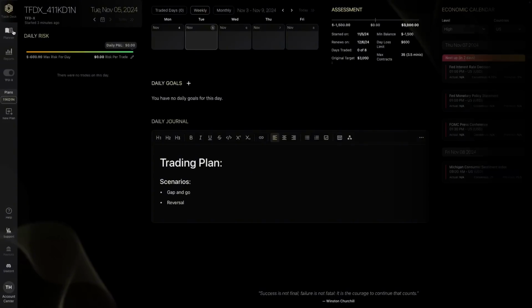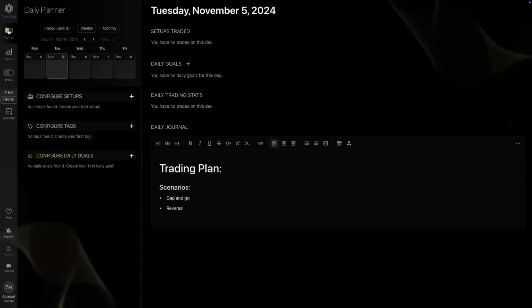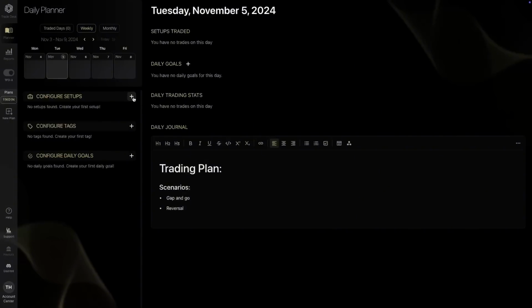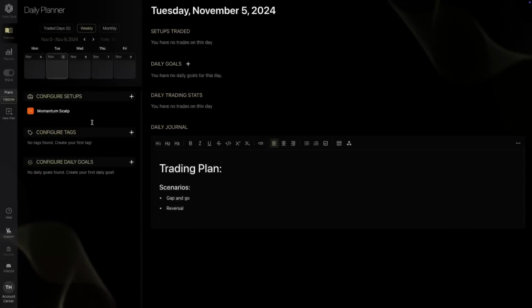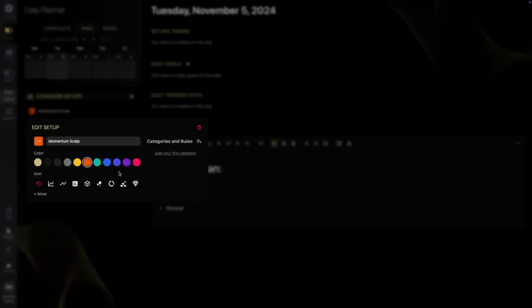All right, let's go to the planner page. So the planner page is where you can configure your setups, your tags, and your daily goals. So let's walk you through this. Let's create a setup, and we're going to call this a momentum scalp. Let's choose an icon for it. I like this one. And as you can see, we can also add some rules and categories for this trade.